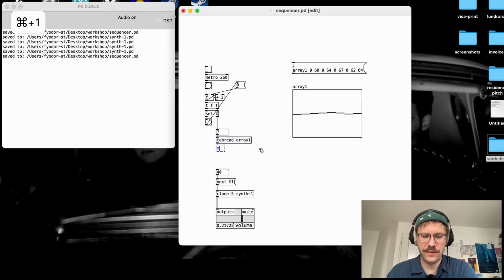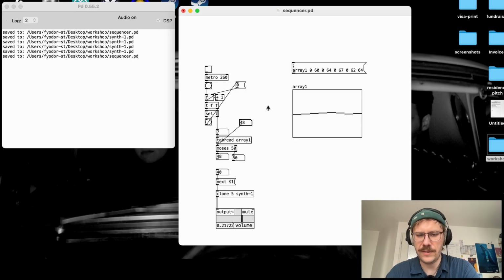object and say that we're going to use the Moses object. It outputs everything that is larger or equal to its argument out of its right outlet, and everything that is less than its argument out of its left outlet. So let's say, I'm going to show you, let's say it's 50 now, and as you can see, everything that is less than 50 comes out of its left outlet, and everything that's larger or equal to 50 comes out of its right outlet.